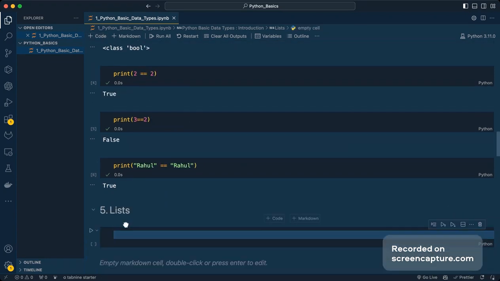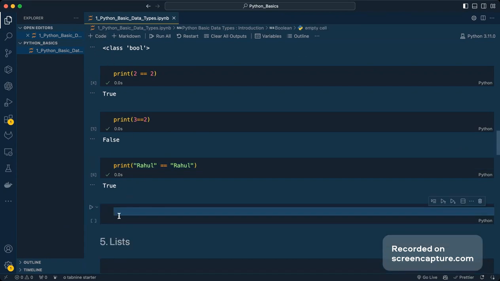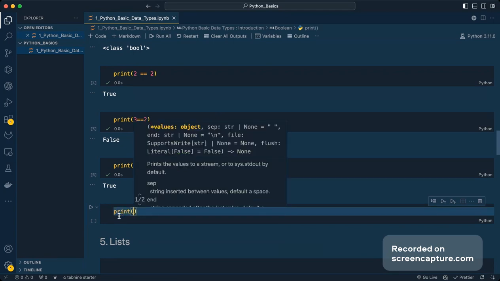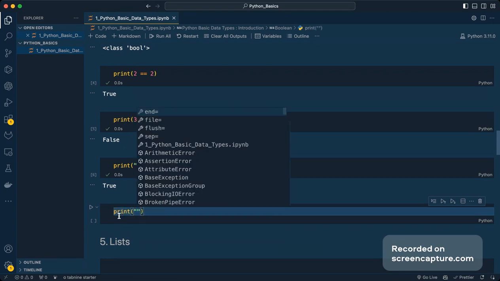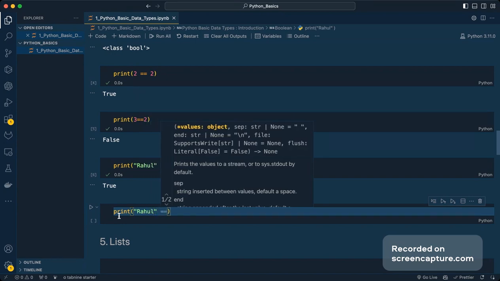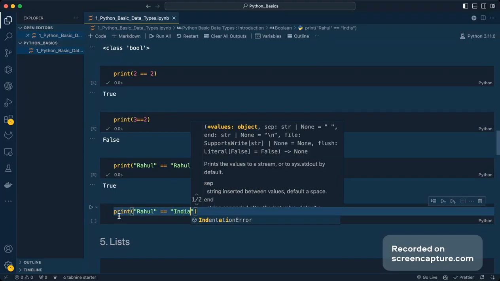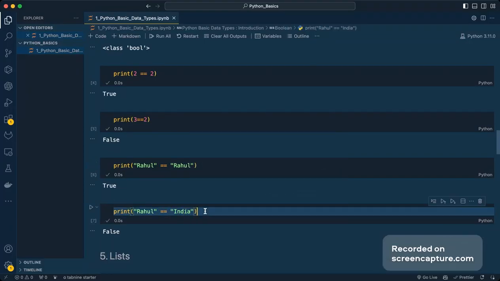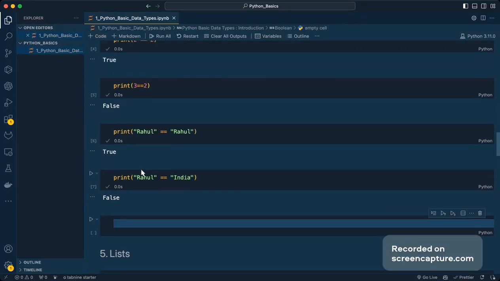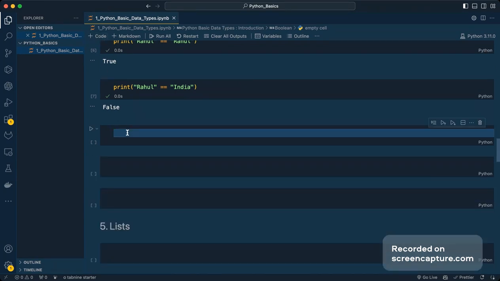It is comparing the values between strings as well. So if I give Rahul equals India, it will give us False, because those two strings are not equal. We can use this in such a way. In the same way, we can use it with the help of logical operators as well.